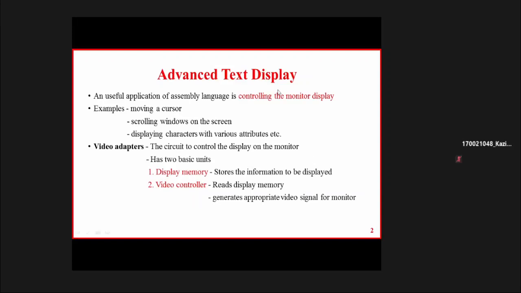So this is basically controlling the monitor display. Very simple. You will be able to move a cursor, you will be able to scroll down windows, and you can display characters with various attributes. Attributes means what the color will be, what the intensity will be, whether there will be any blinking, whether it will be underlined, and all these different things.